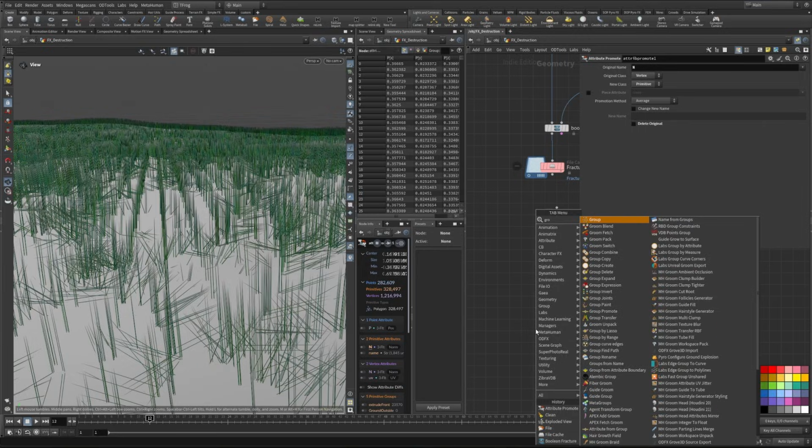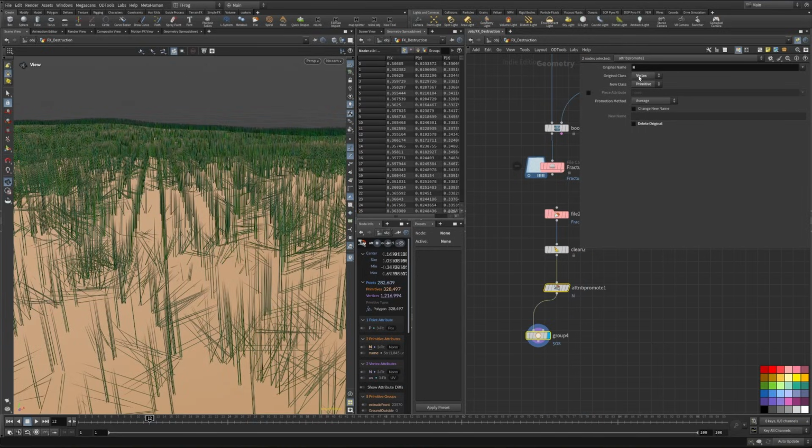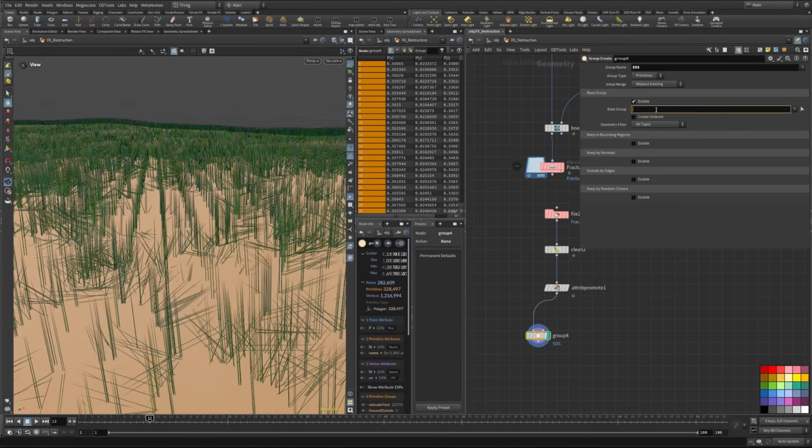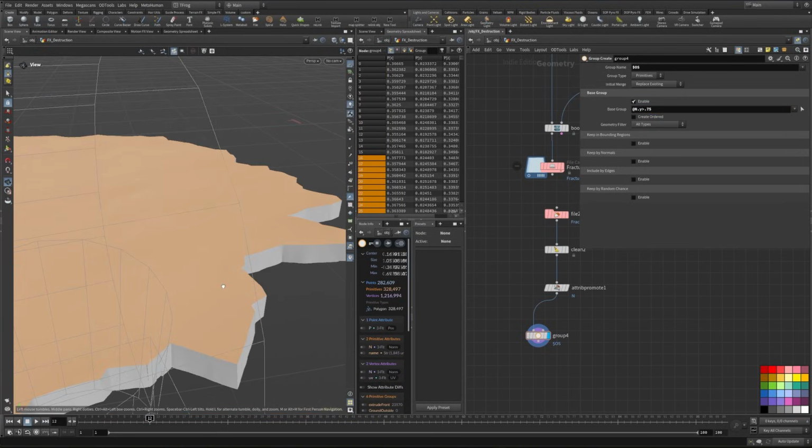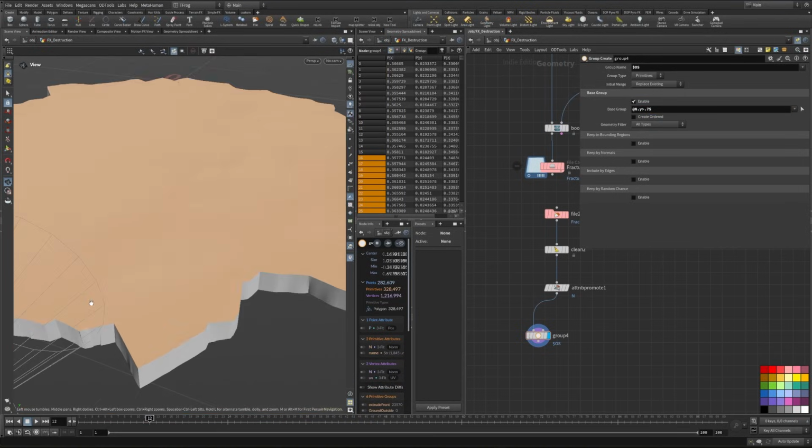So for this, we're using a group node. Inside here, I run it over the primitives, and I want my normals that are looking in the epsilon direction. So point epsilon is bigger than 0.75. Now you see all the primitives that are looking upwards are getting selected here.